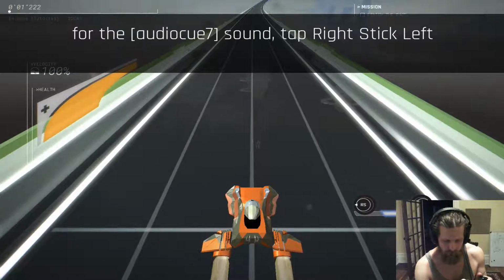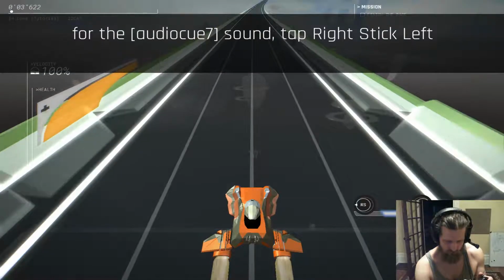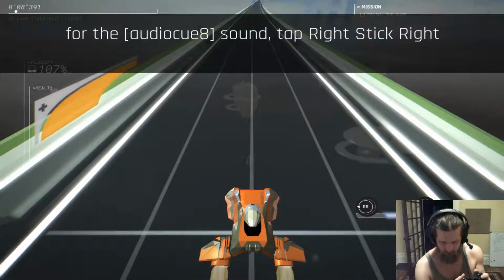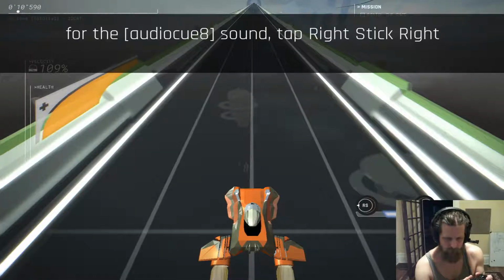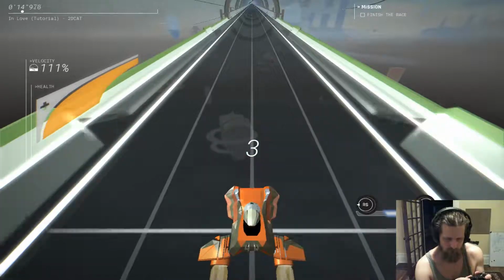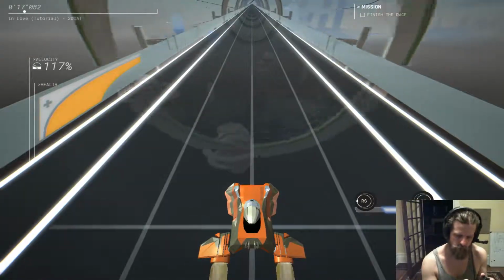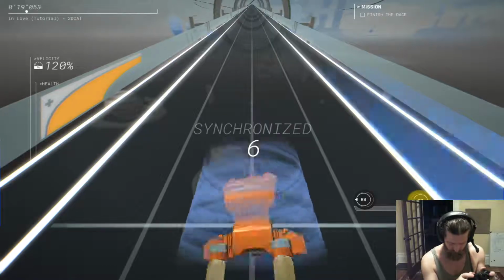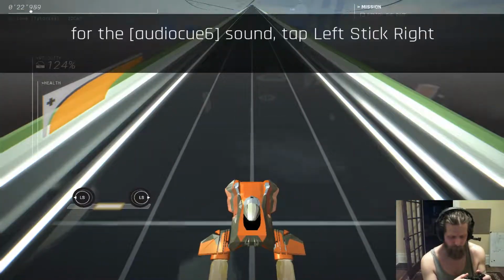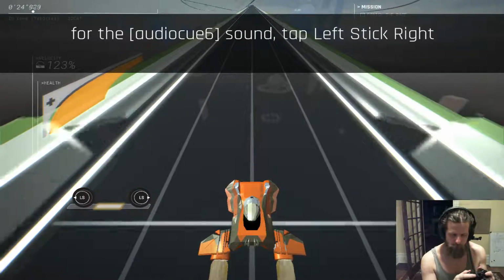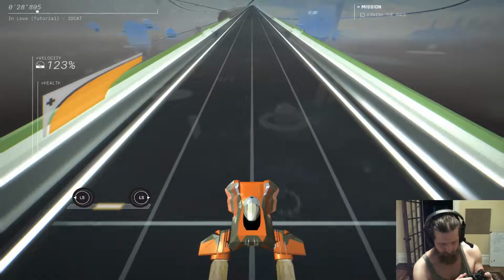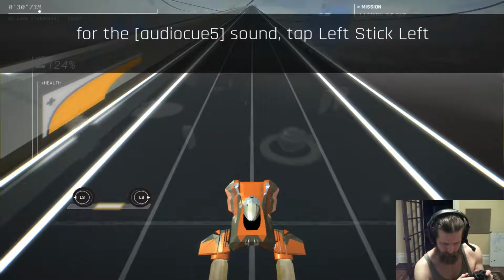For the scratch up sound, tap the right stick to the left. For the scratch down sound, tap the right stick to the right. Tap the left stick to the right. For the scratch down sound, tap the left stick to the left.